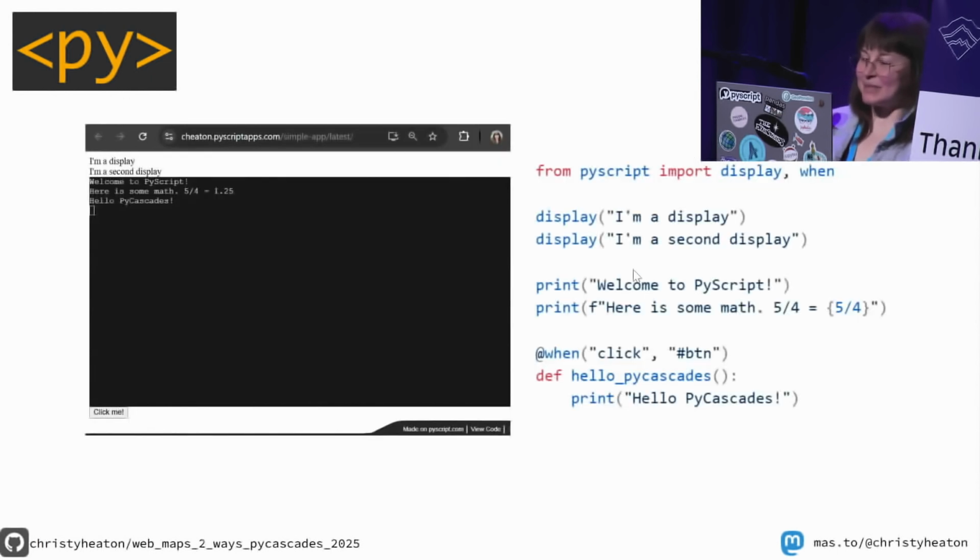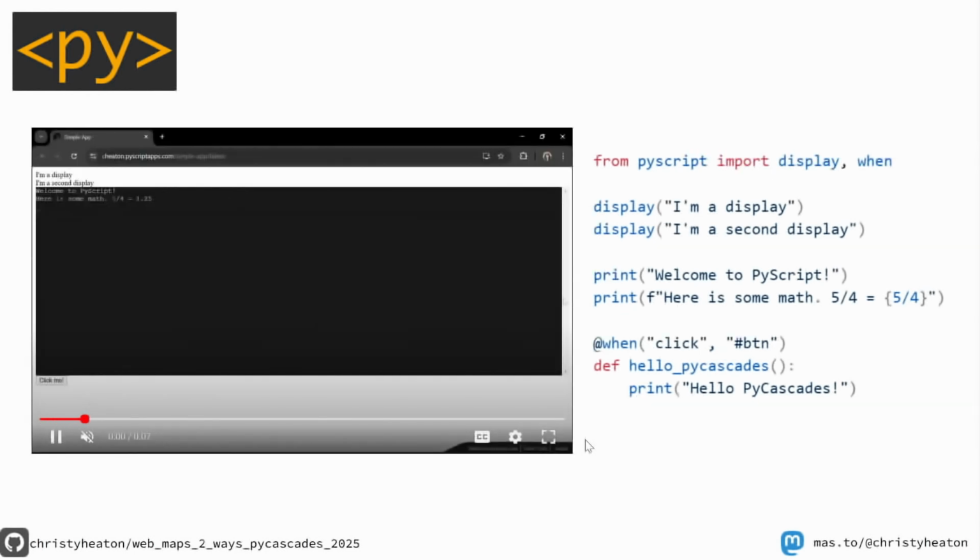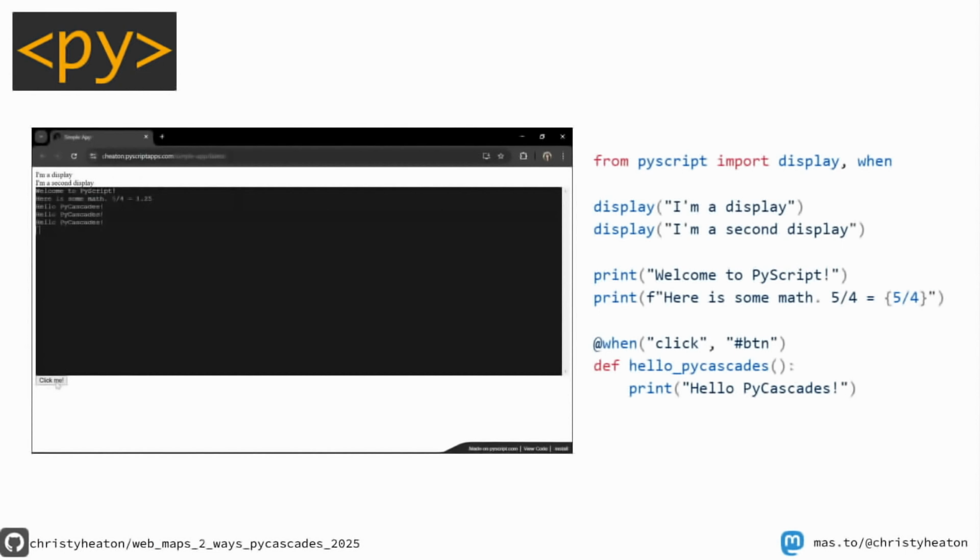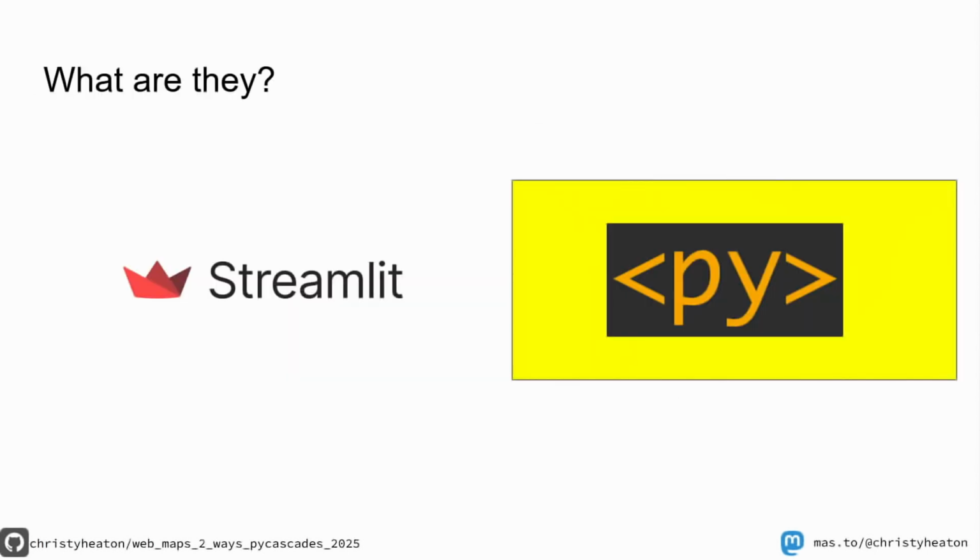Okay, so this little bit of code is our PyScript app, and here's what the app looks like. We have our displays directly on the page. Our print statements show up in a black terminal-like interface. And our little button down at the bottom, click me. If we click it, it'll print hello PyCascades as many times as you want. Okay, so that is PyScript.